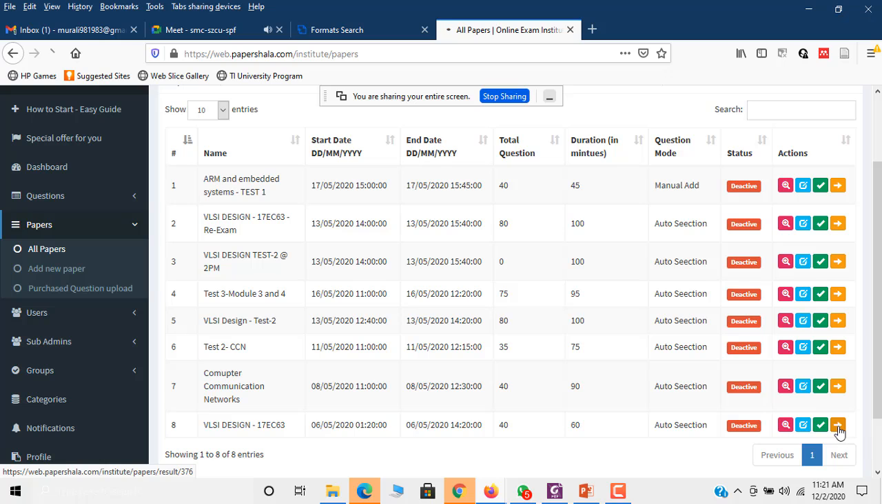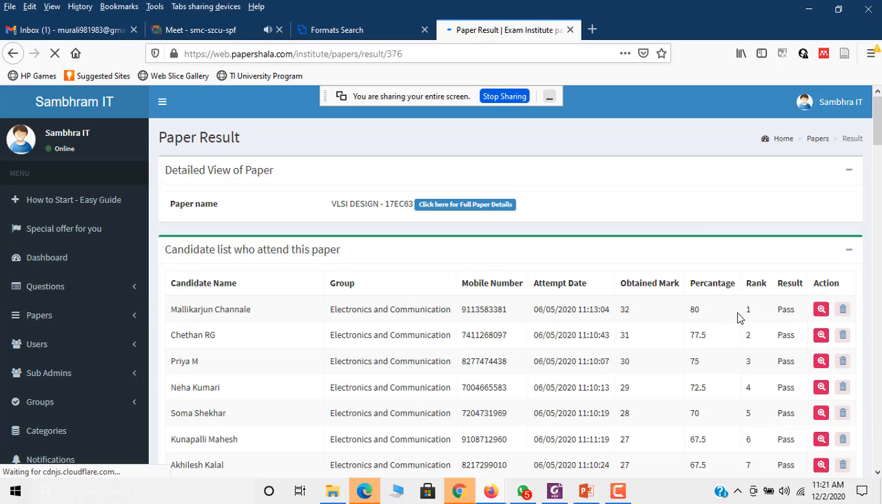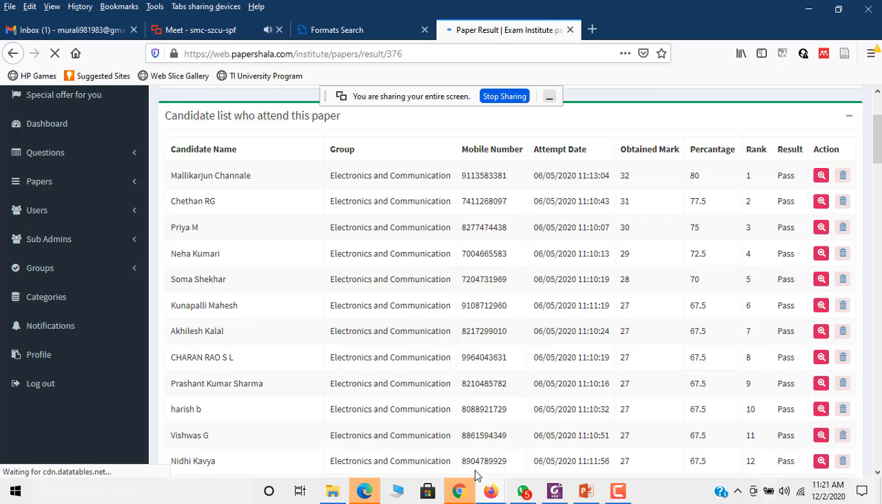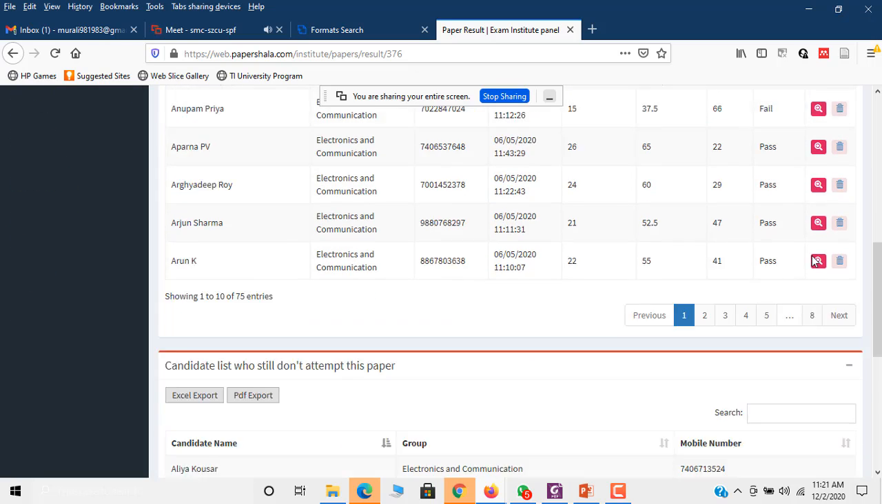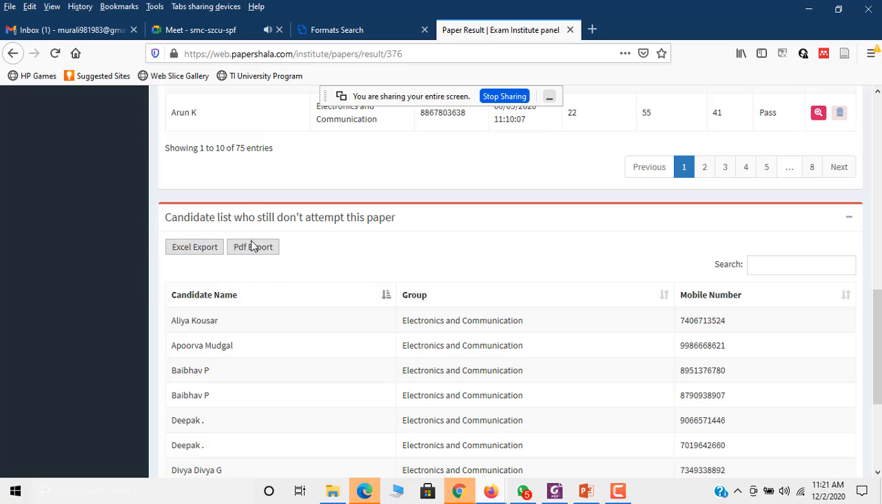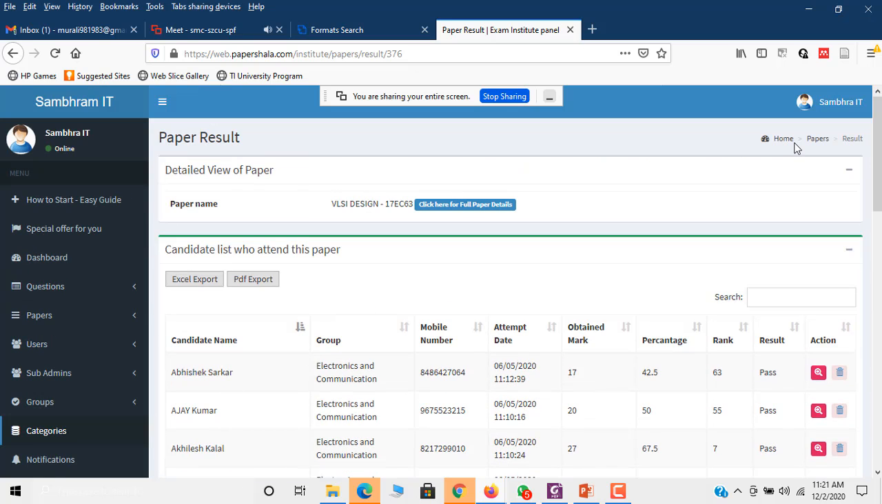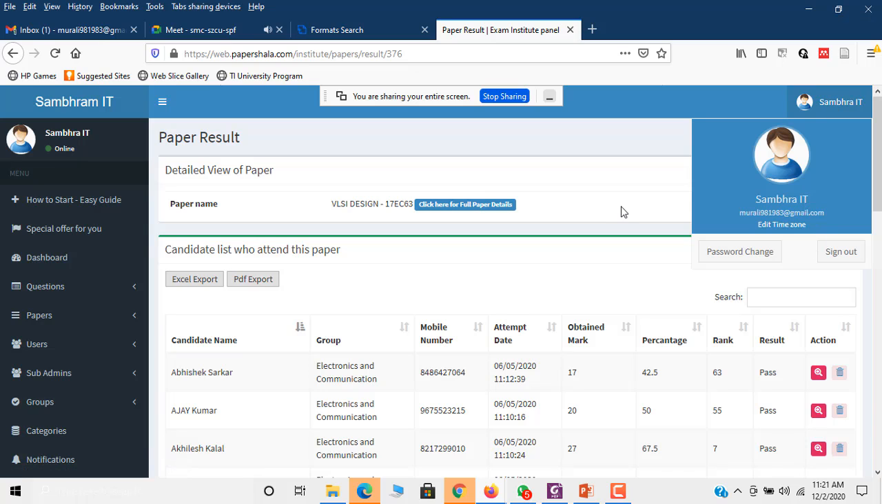If you want to see the paper result of your students, this is how it will come: the complete name, whatever the students attempted, when they attempted, how much mark they got, the percentage, and the result also. Everything you can export in an Excel or a PDF. So this will be documentation for us also. It is one of the good things, we can have good exposure in this.